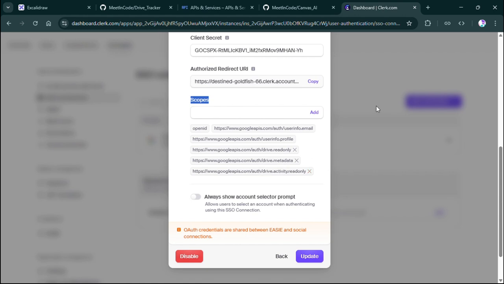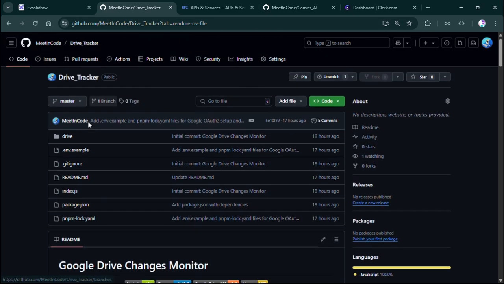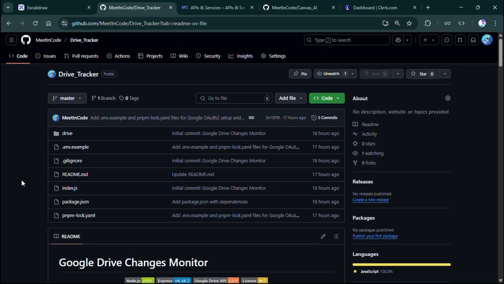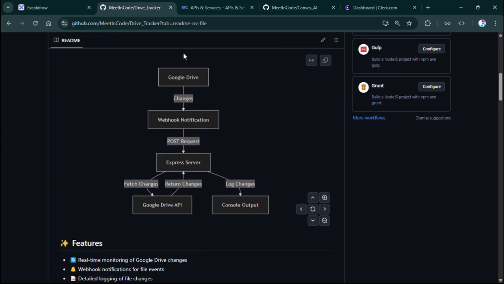Further, I have also enabled the Drive API in the Cloud Console project that I have created. Now, for quick understanding, I have created a GitHub repo which you can also play around with, which demonstrates how Google Drive webhook notifications work and how you can detect them on your Express server.